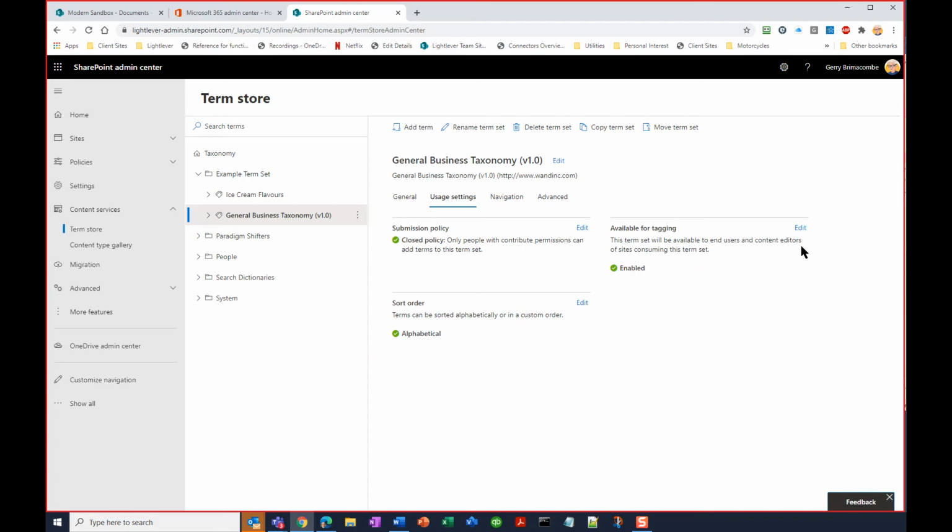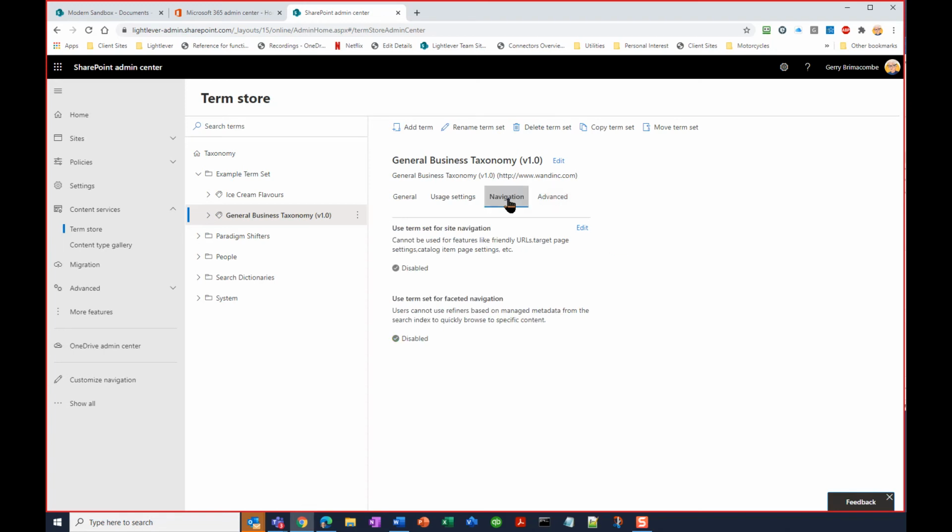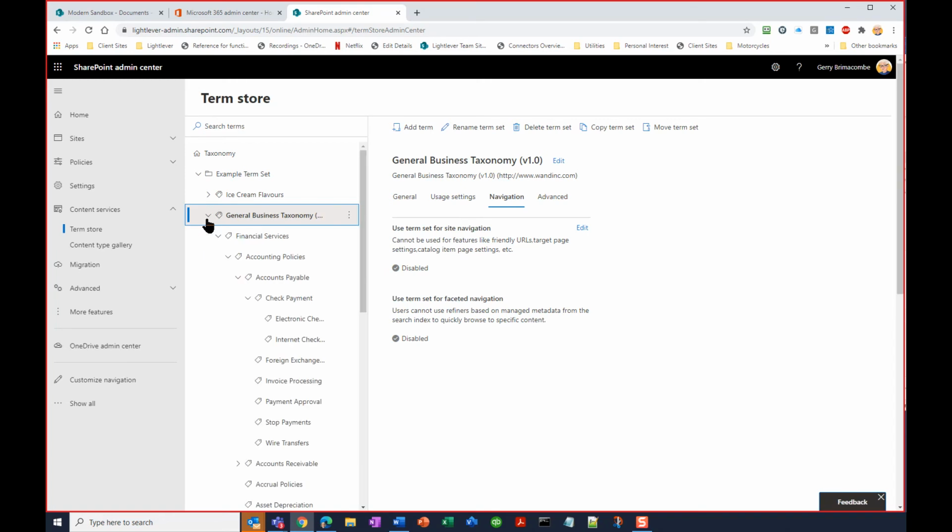We could turn that off because we might be using the term set for something else, such as site navigation. You can in fact create an entire top menu based on a term set. And imagine, if you will, that we're organizing all of our SharePoint sites or libraries around these business units or this business area that we have in the taxonomy. So you could set up a menu based on that, okay?